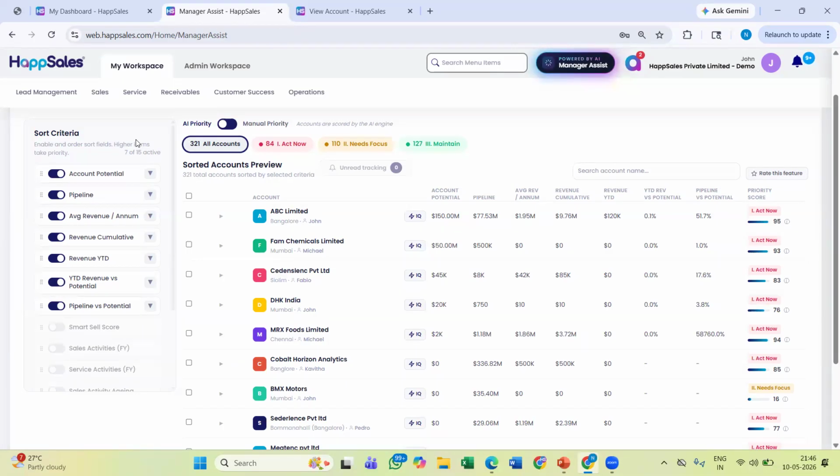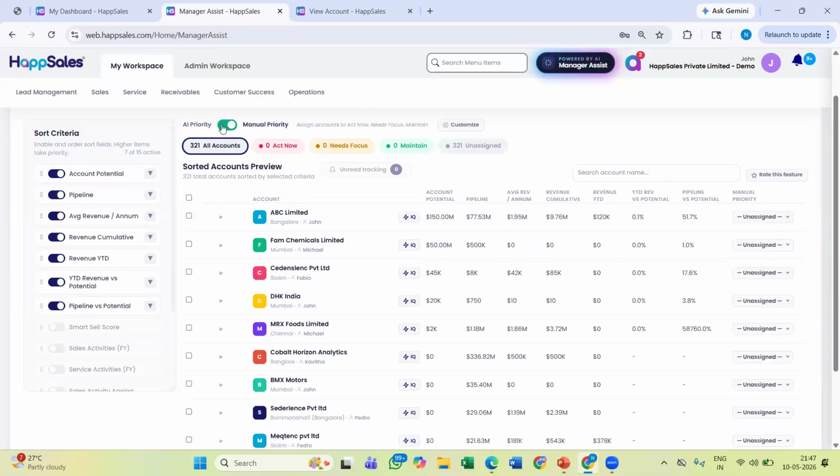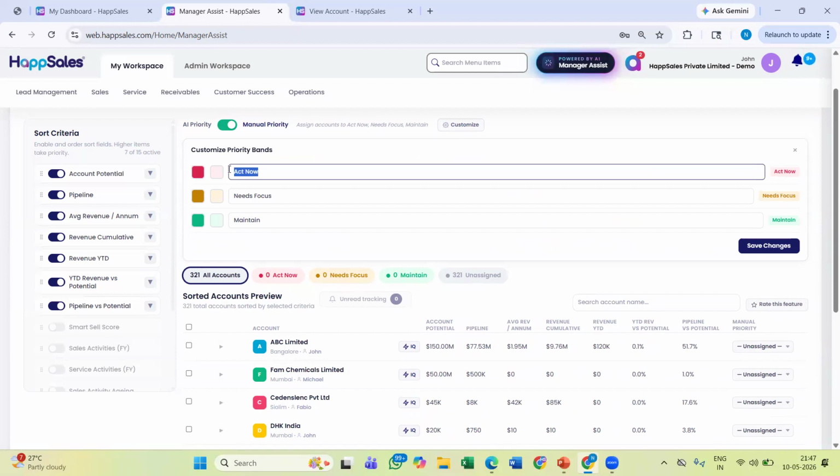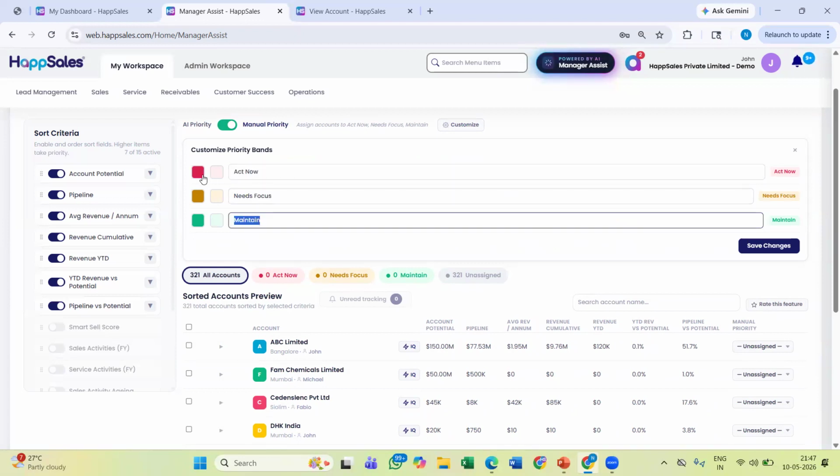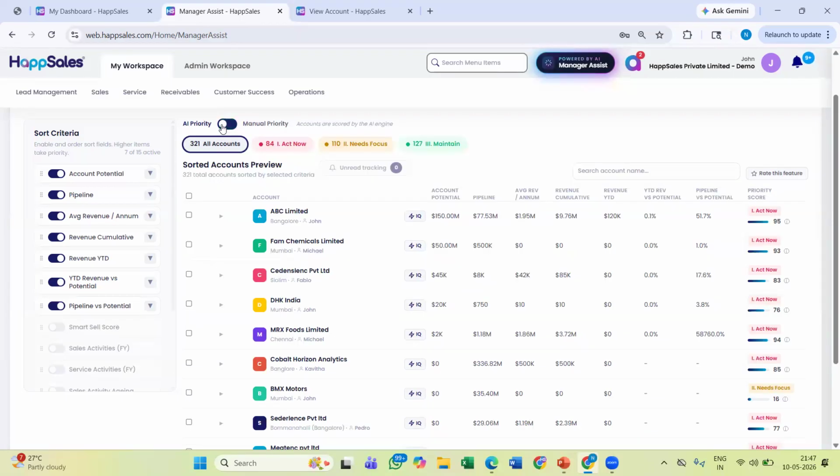Now, if for some reason you want to decide this band manually, maybe you want to change the terminologies, you can just switch off this toggle here and get into the manual priority mode. You can, of course, customize the names here, so I can change these names to P1, P2, P3. I can change the colors, all of that. So let me go back to the AI mode. You have both options, the AI mode as well as the manual priority option, to decide how you want to band each of these accounts.